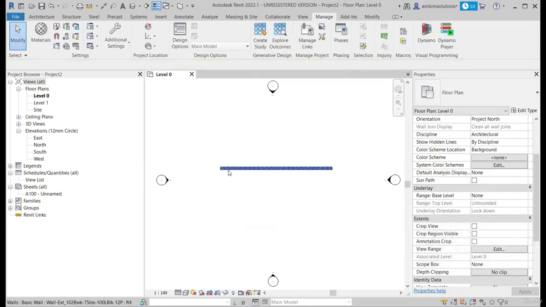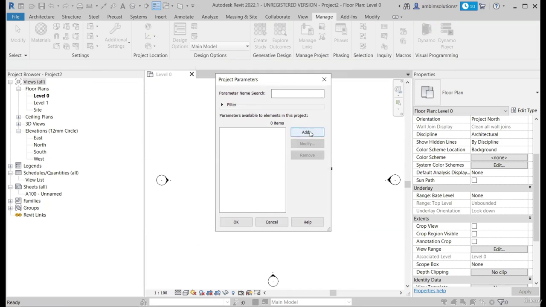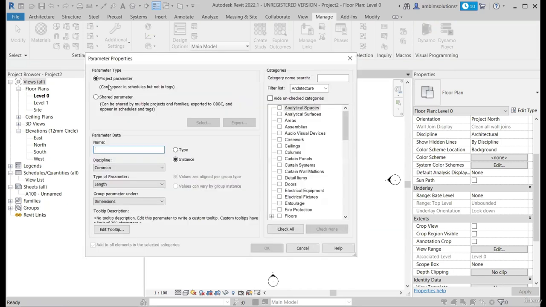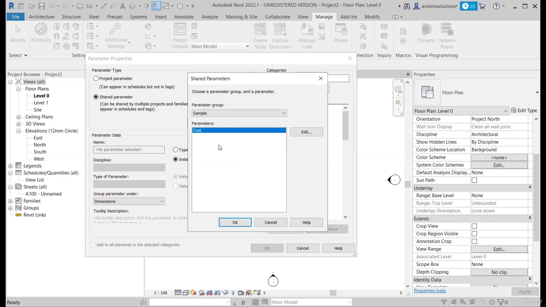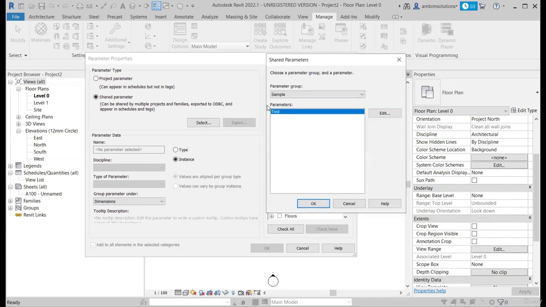No, because it's unassigned. Now let's go to the project parameter here, and let's click on add. Now previously we have checked the project parameter. Now we will check the shade parameter and select. This pop-up window will contain the list of all the shade parameters that I've created in that text file. We have created only the single parameter, that is test. So now it's asking us to select the parameters from the list. We have currently just a single parameter.